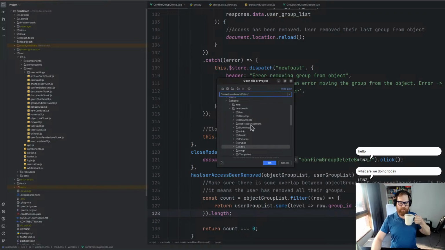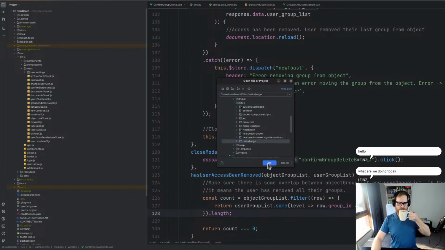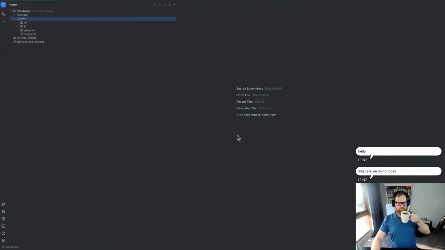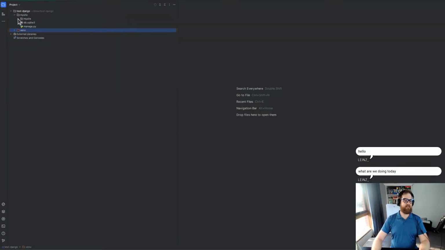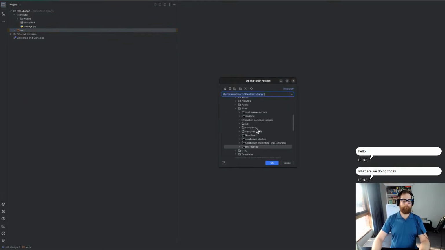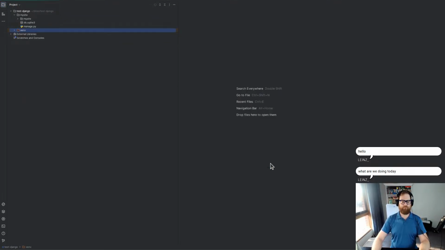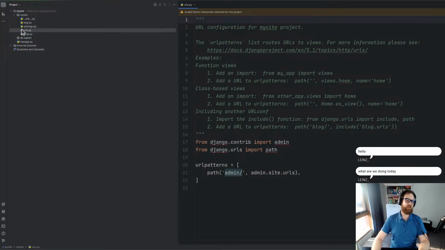Alright, so I'm going to open up sites. I'm going to say this is test Django. I really should have done it 2 levels down, but that's fine. So we've got my site. We don't have any of the views or anything like that, but we've got some URLs, and yeah, we're going to keep this very, very simple.